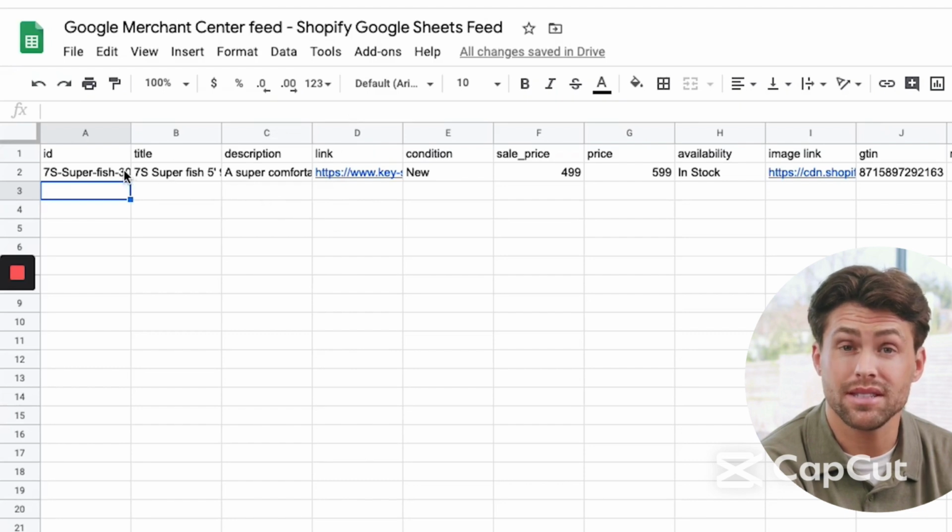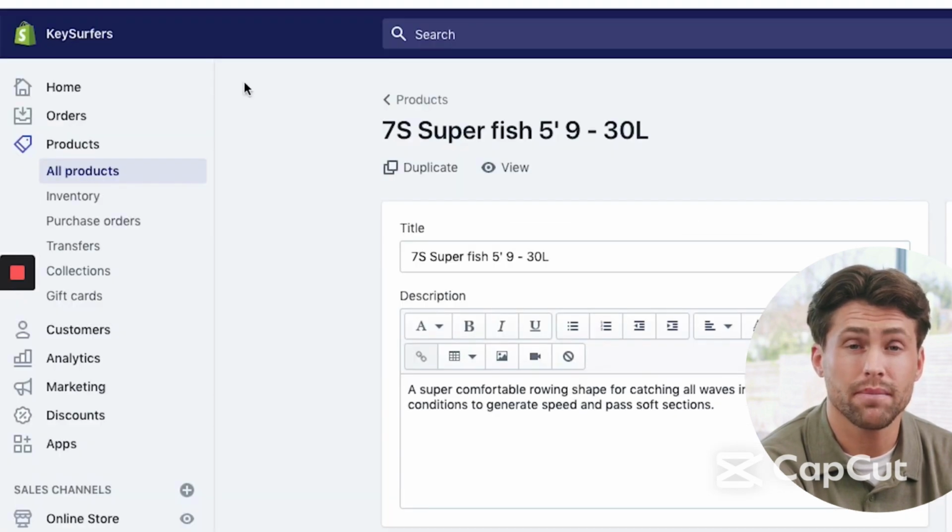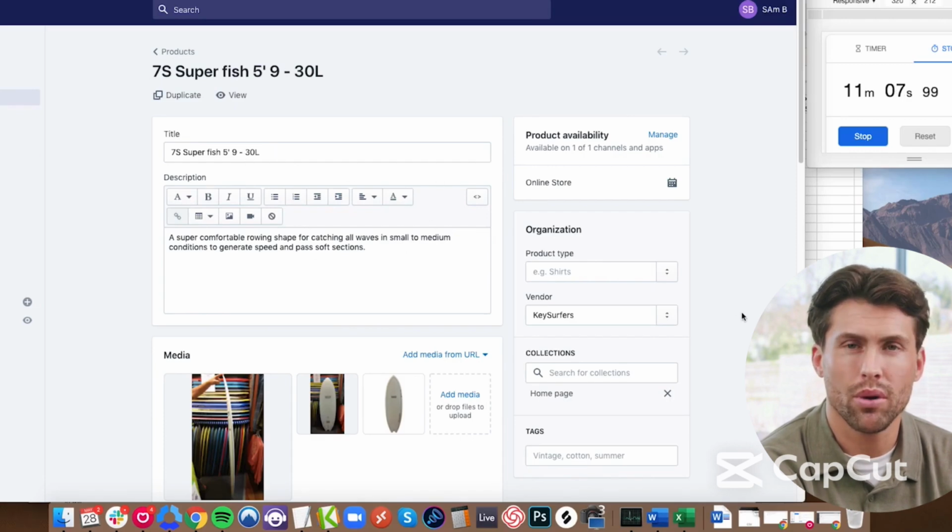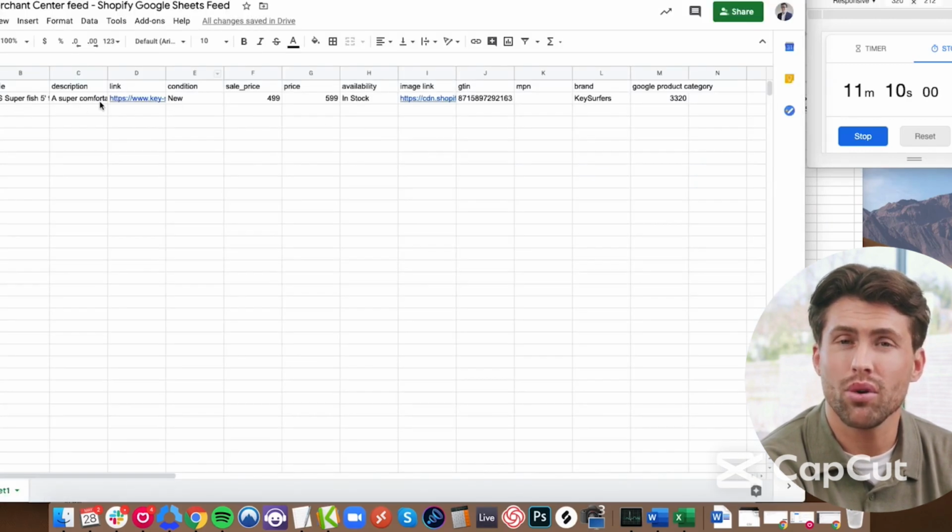The big problem is it's not going to be dynamic. So what do I mean by that? Basically, if you change the pricing on your Shopify store or change anything here, it's not going to update in the feed. So you need to keep an eye on this and update it. Say if something goes out of stock, you need to update it here.